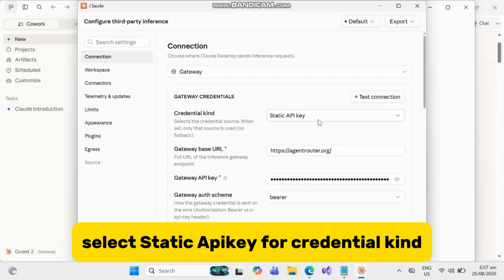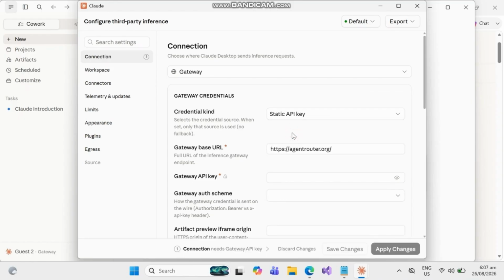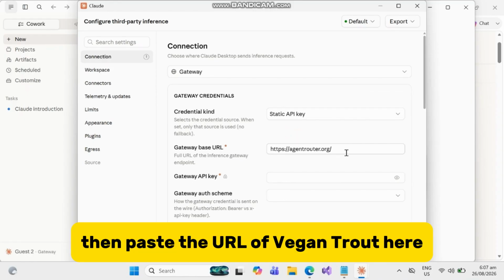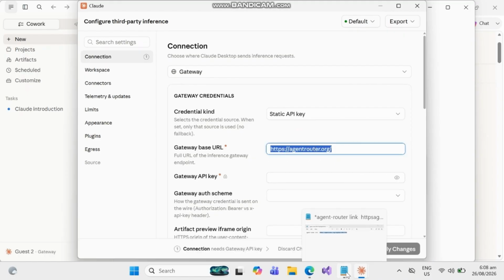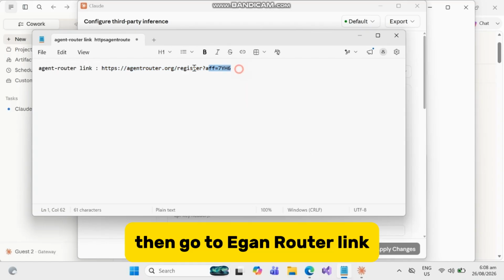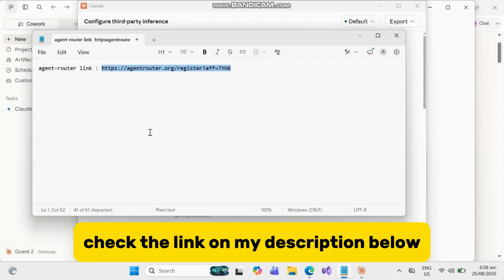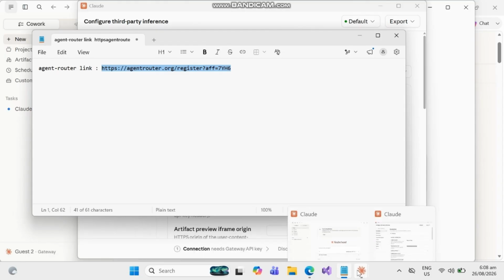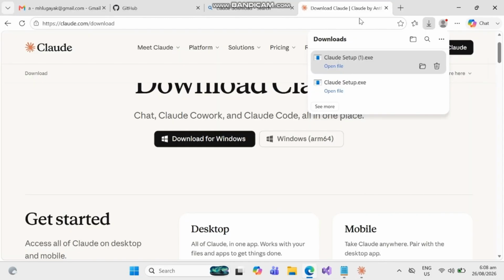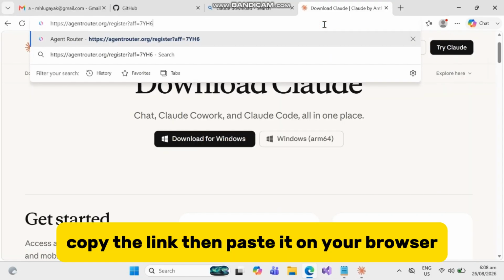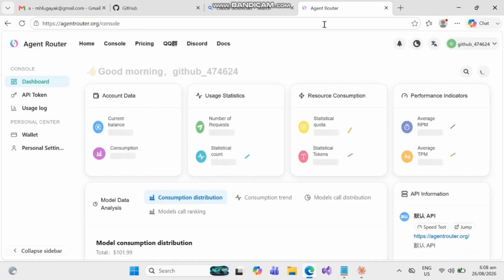Select Static API Key for credential kind. Then paste the URL of Anthropic here. Then go to the router link, check the link in my description below. Copy the link, then paste it in your browser.